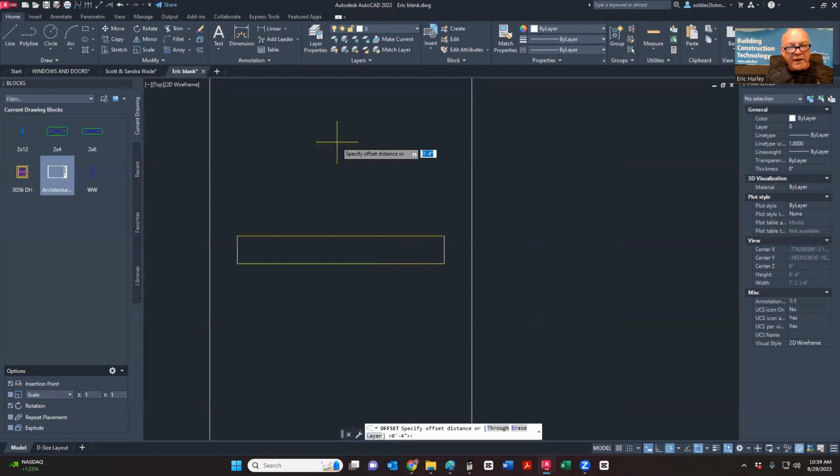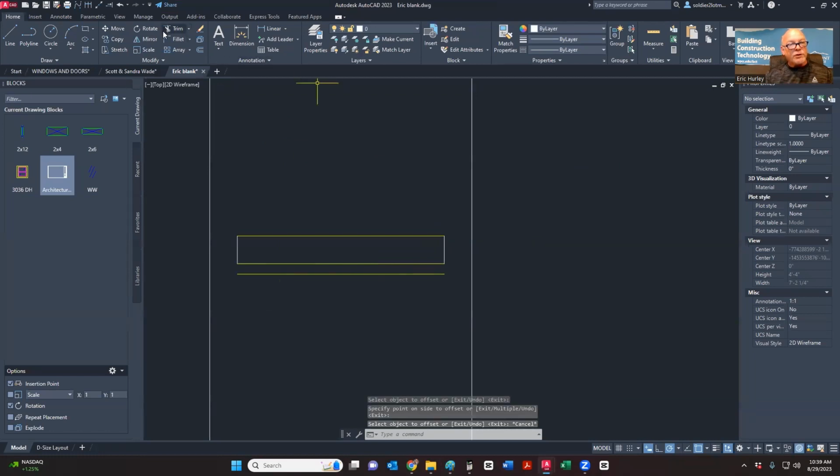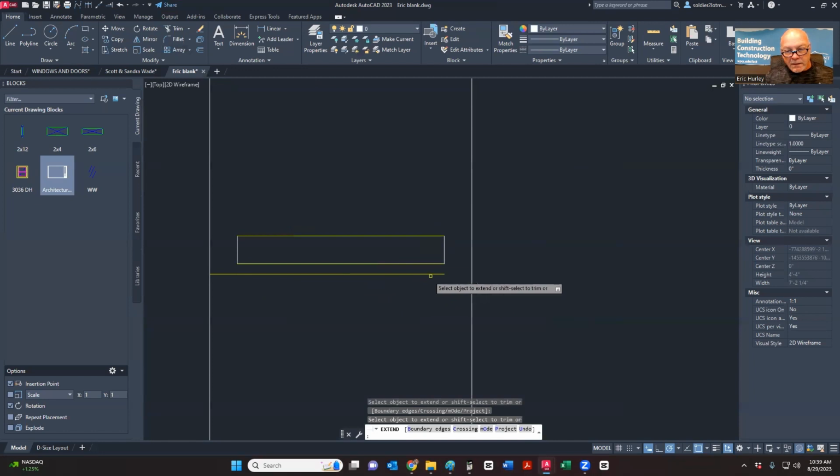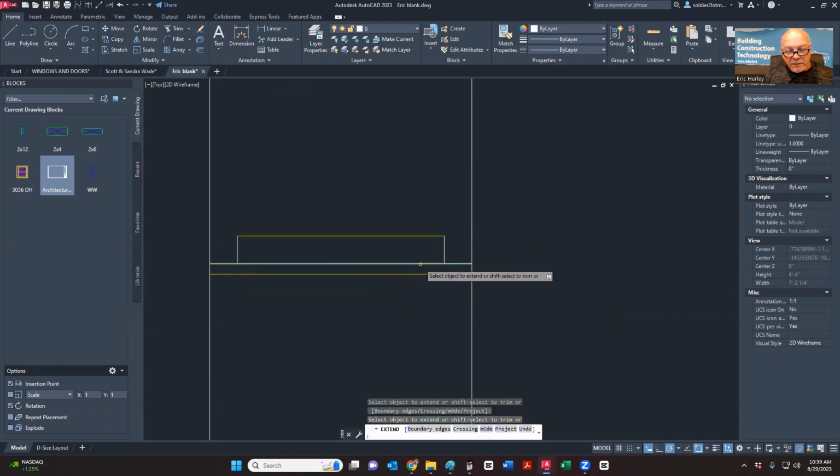So I'm going to offset 0.5. I'm sorry, offset 1.5. I like that. I'm going to extend that out just like that. And actually, I'm going to extend these two. I'm going to extend that one and that one out.